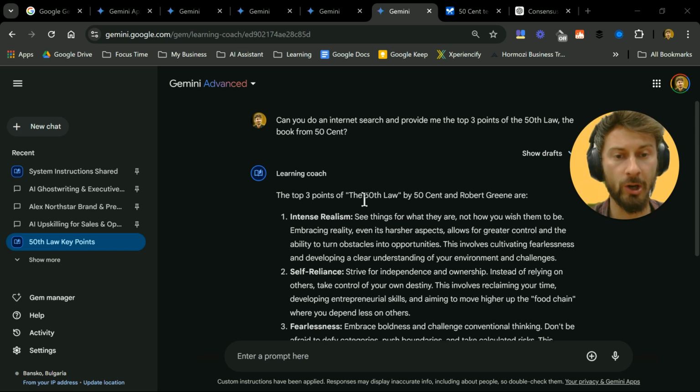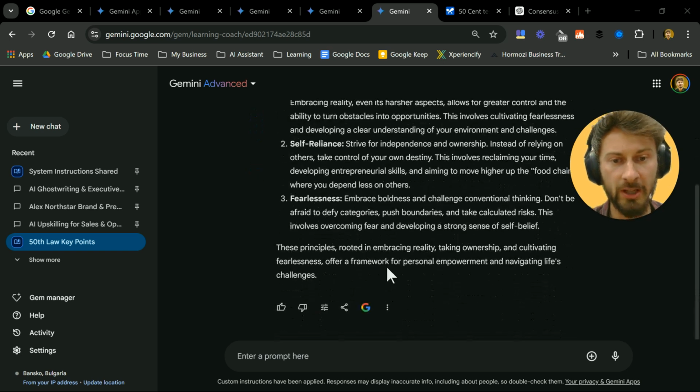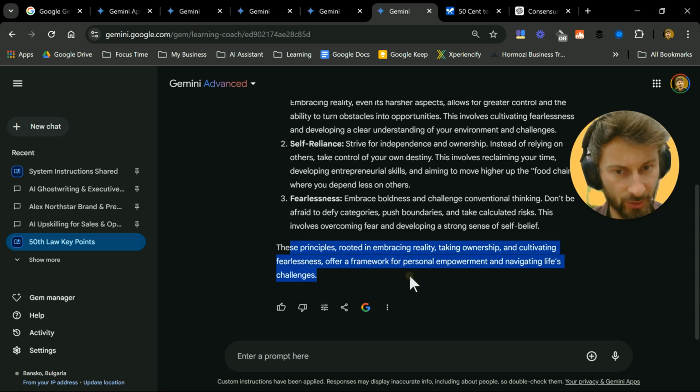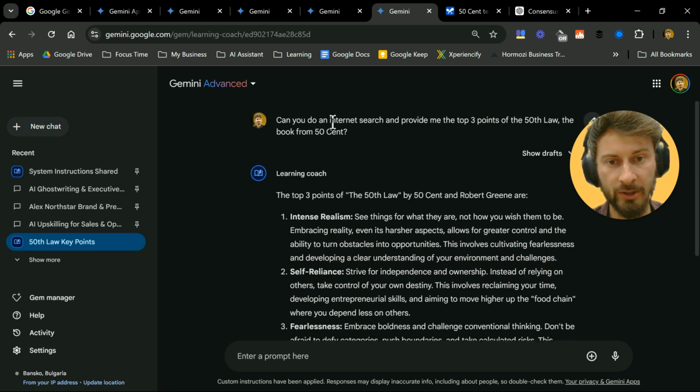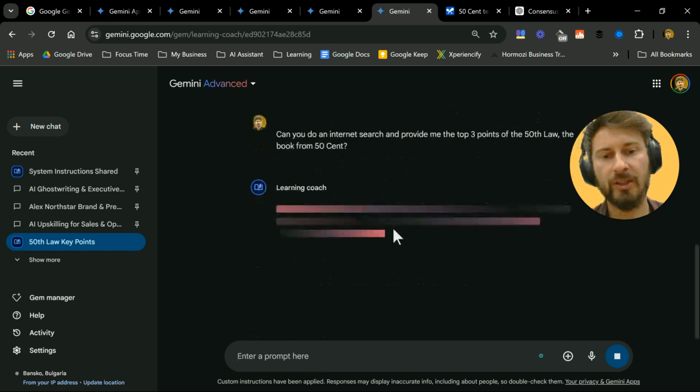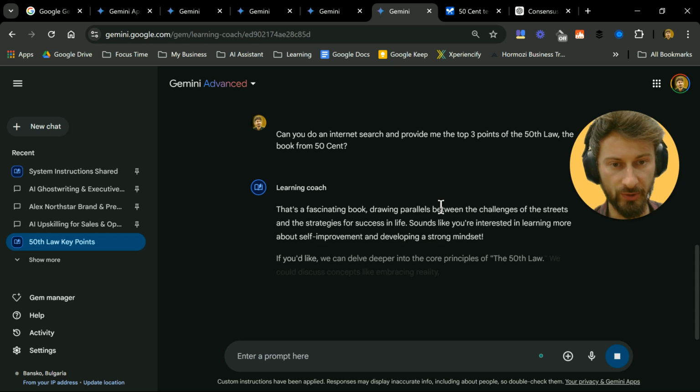It's the 50th Law by 50 Cent, Robert Greene. And you cannot see it now. I don't know why. When you reload the chat, it doesn't show you the sources anymore. But if I would try this again, you would pretty much see some of the sources that it used.